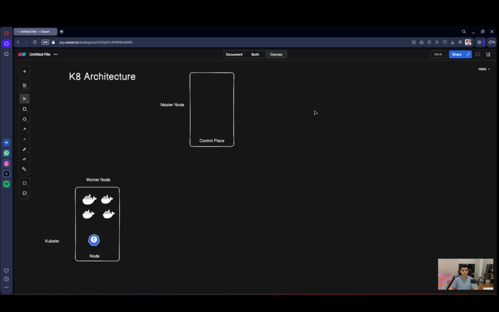A Kubernetes cluster is mainly divided into two parts. One is the control plane node, which is also called master node, and another one is a worker node. The control plane is responsible for managing the cluster. The worker nodes are responsible for running your application. So let's understand both one by one.